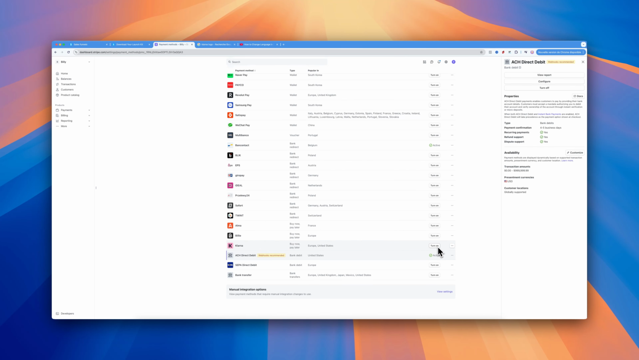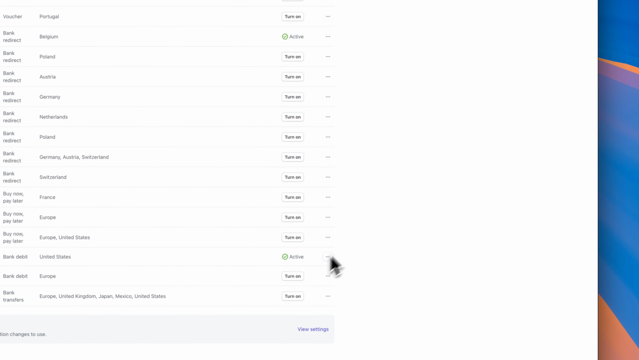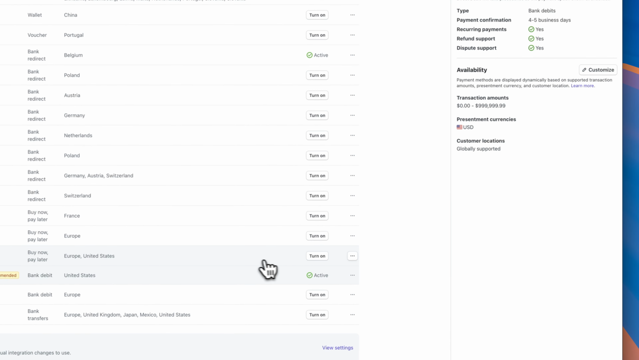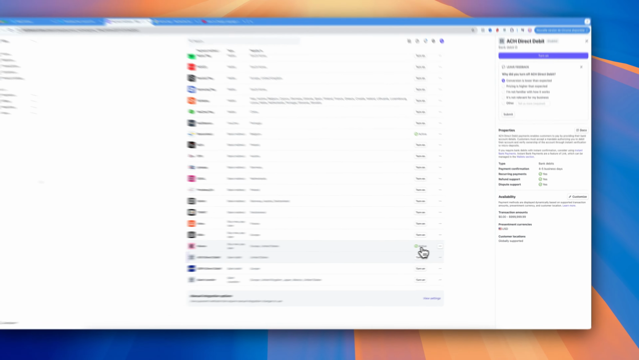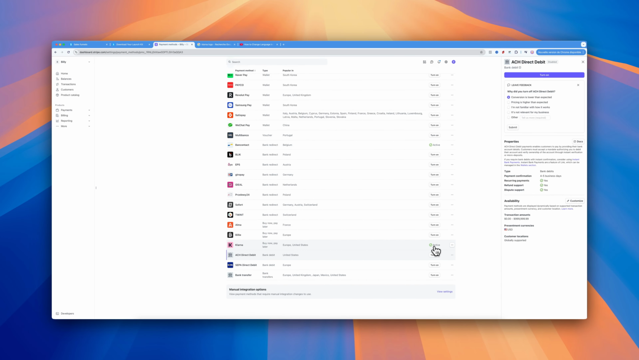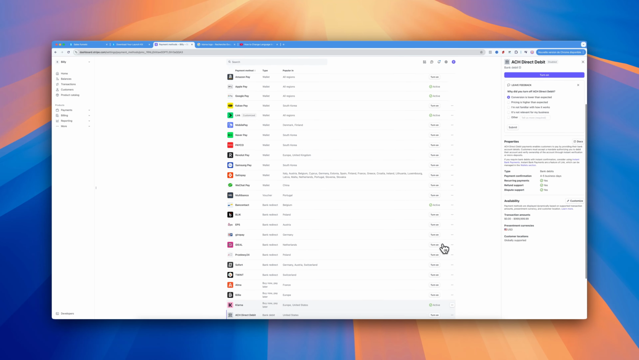Oops, I activated the wrong one. This is why it's saying this to me. Turn off. And I want to turn on Klarna. Okay, that's better. So now I have access to Klarna. So anyone that lands on my Stripe payment pages will have access to Klarna if they want to buy something from me. So Klarna is enabled here, is active.